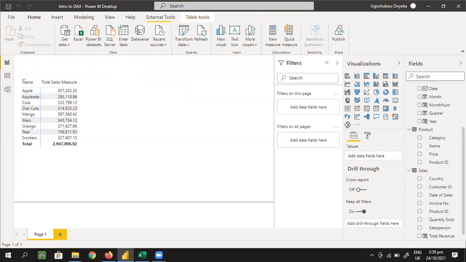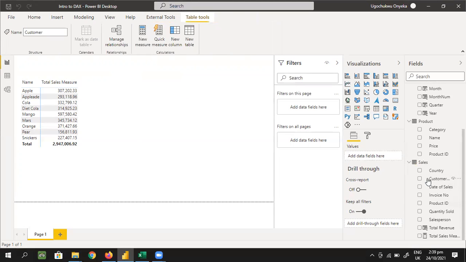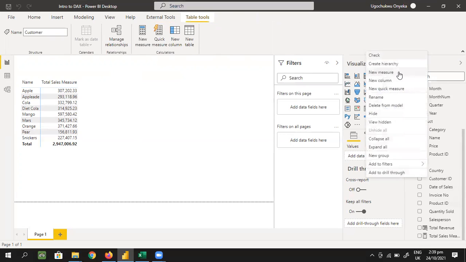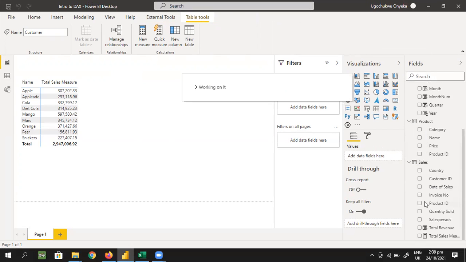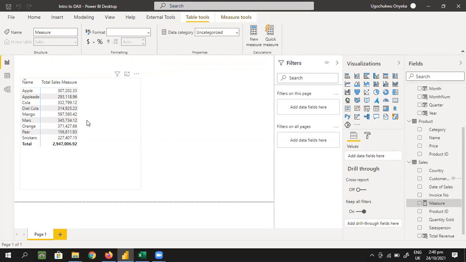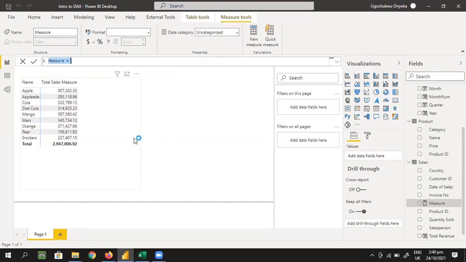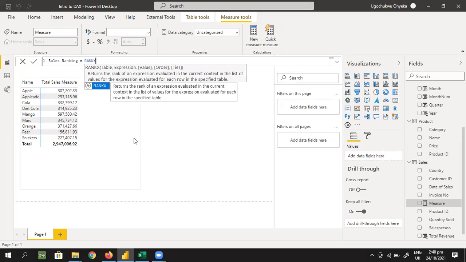All right, so I'm just going to go to my sales table and right click from here, create the new measure so that the measure can reside in my sales table. I can always change the home table later on if I don't like where it appears. I've shown how to do that, so I'll not waste my time and yours doing that right now. I'm just going to create a measure and call this sales ranking. All right, and I'm going to call this RANKX.